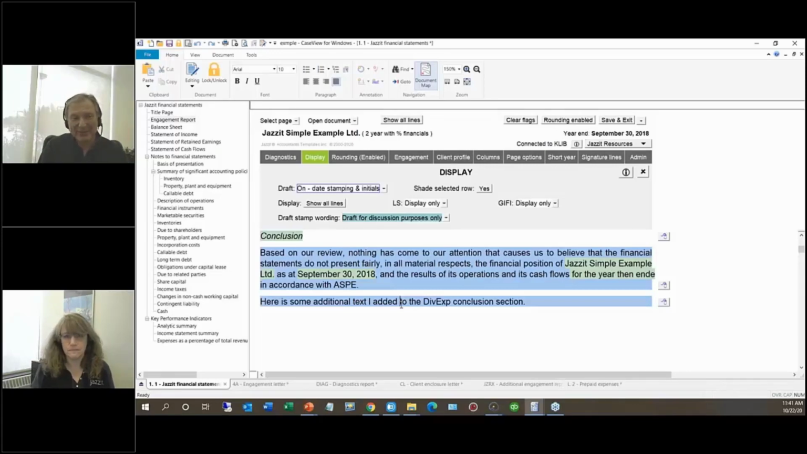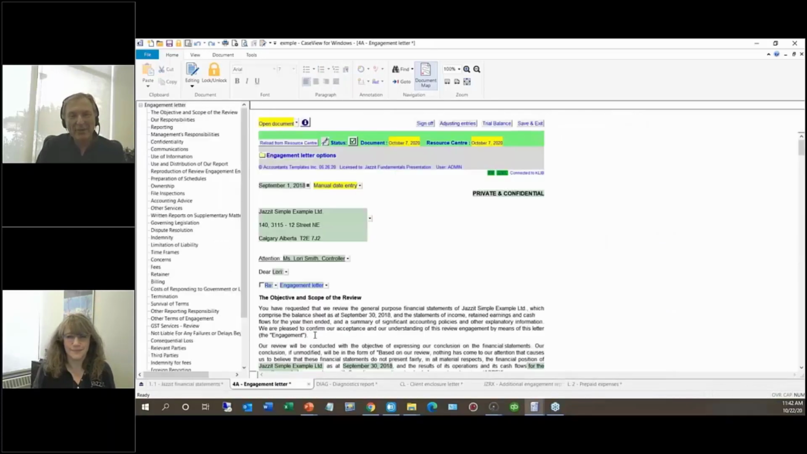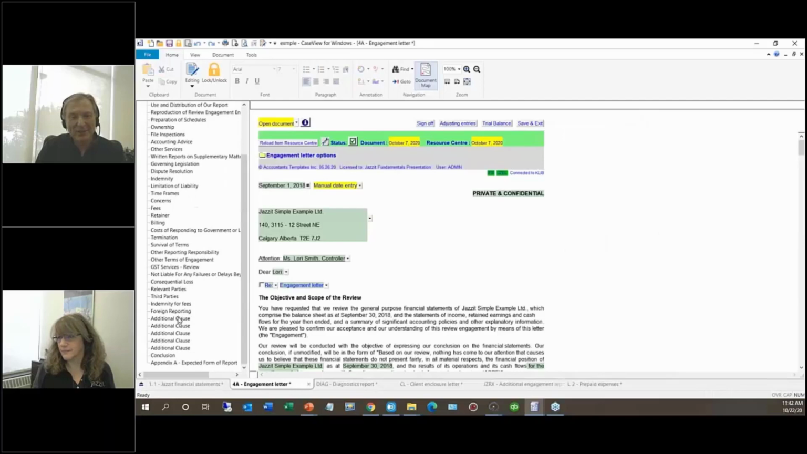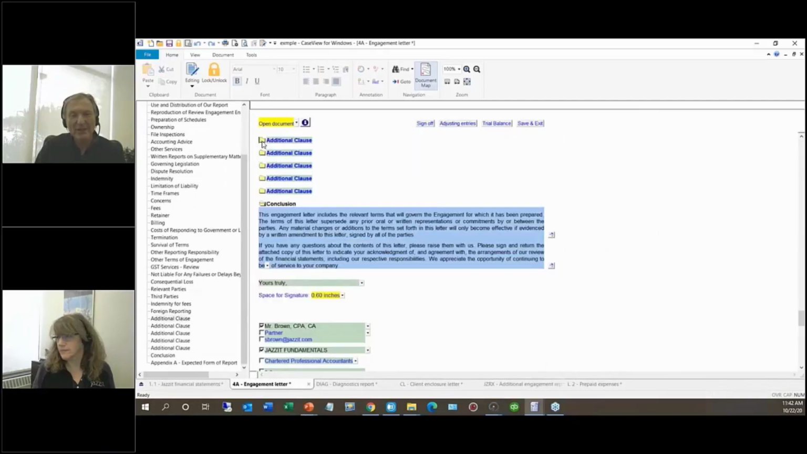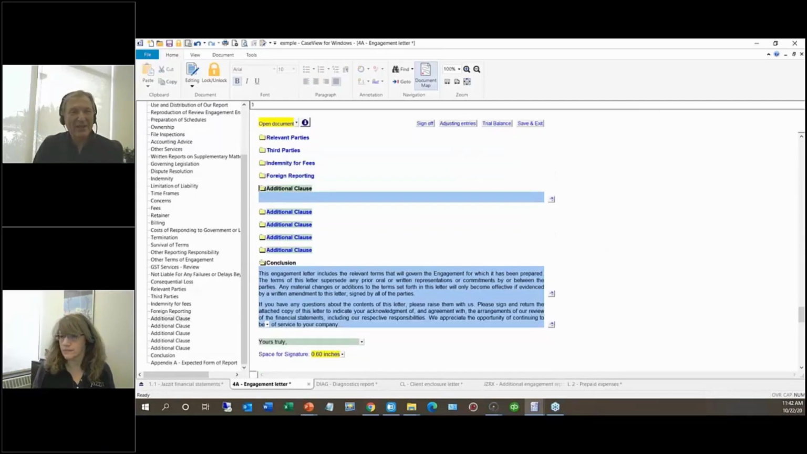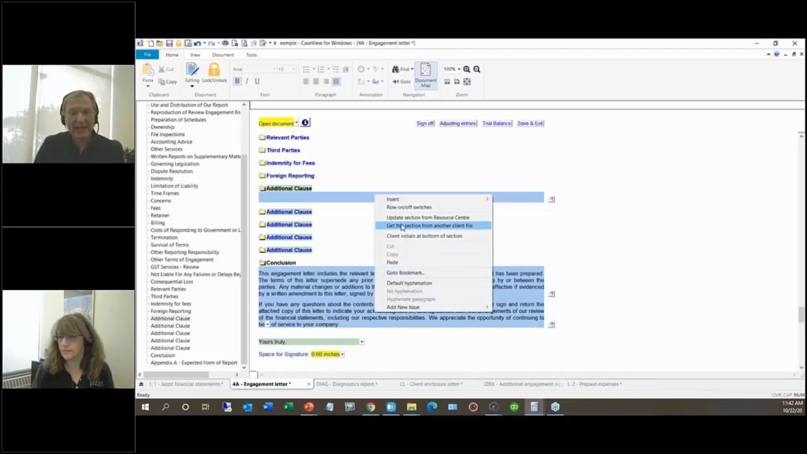Now, if you thought that was good, and it is good, I want to show you the engagement letter. So what I'm going to do is go down to these additional clauses here, okay? So additional clause, la, la, la, it's blank. Well, in another client, I had typed something in that I'd like to get into this letter here. So I'm going to right-click again, exactly the same. Get this section from another client file.